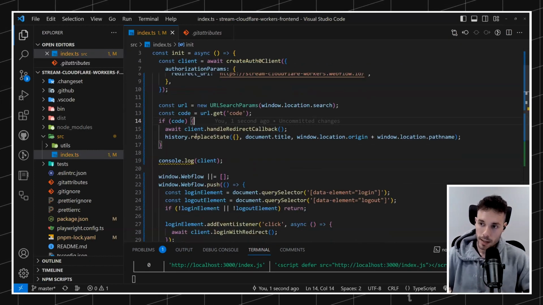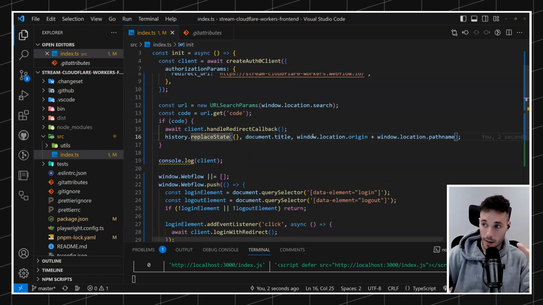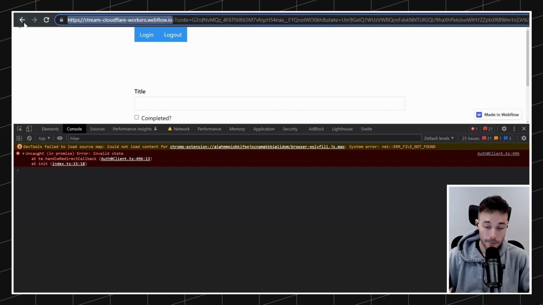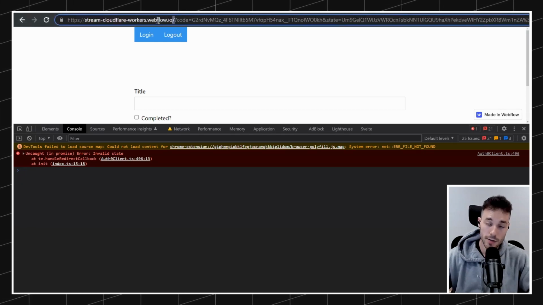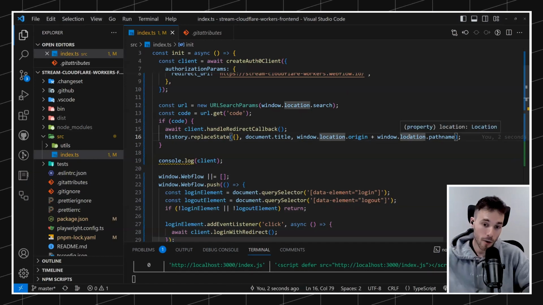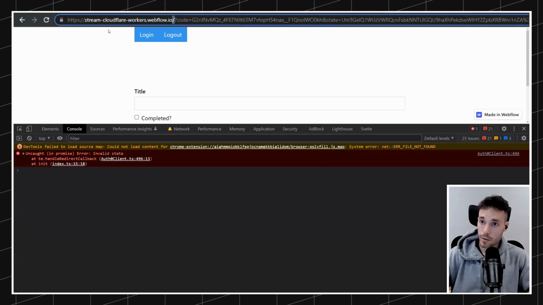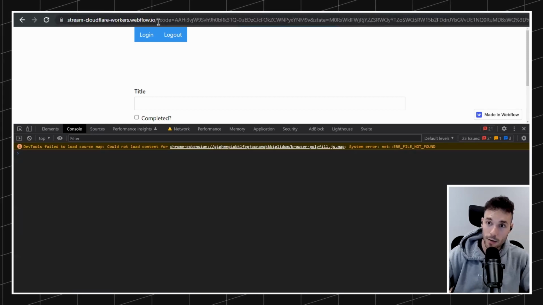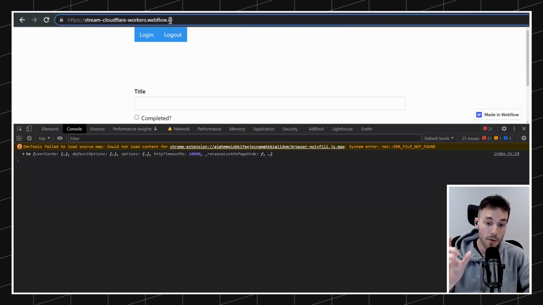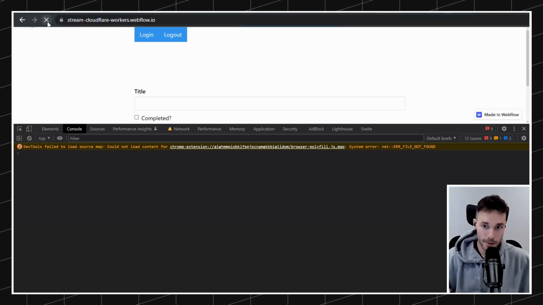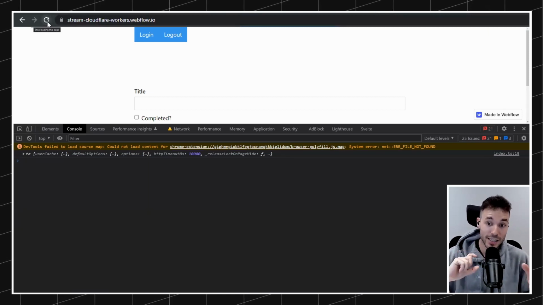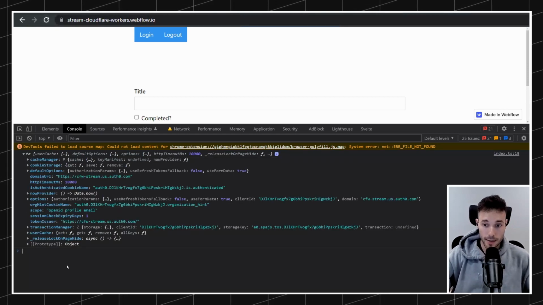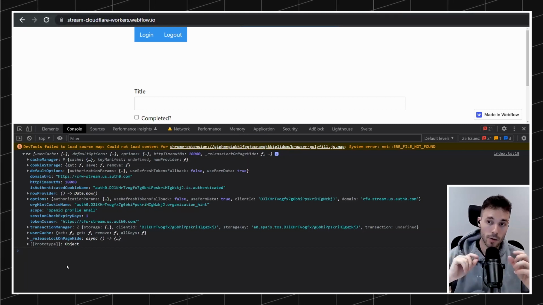Essentially, what we're doing is we're taking the current location and we're replacing it with the same location, but just with the origin, which would be the domain, and the pathname, which in this case is just the root. It's just the forward slash. And that's it. We're getting rid of all the query params in this case. So if we do that again, let me get rid of this. Now we'll see how we log in. We get the code, but after getting the code, we are removing it from the URL. Because then anytime that we refresh the page, we're not checking again for the code and we're not trying to exchange it because then the state is not correct. It's already used.